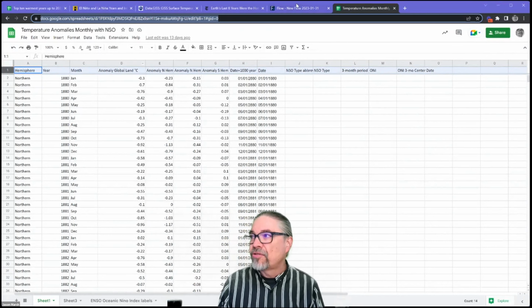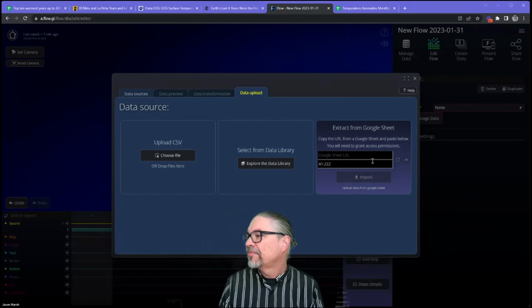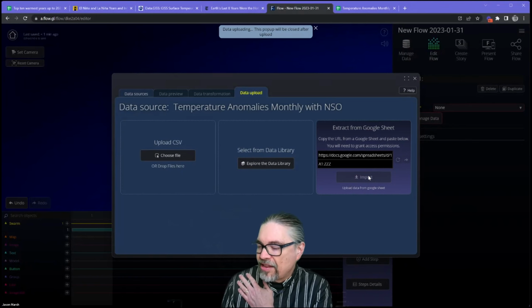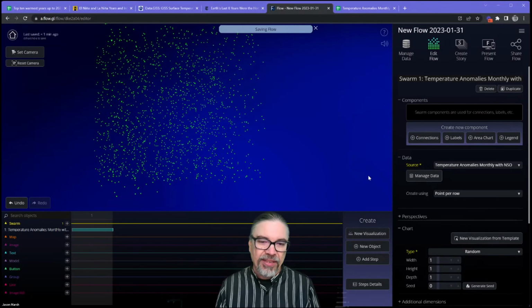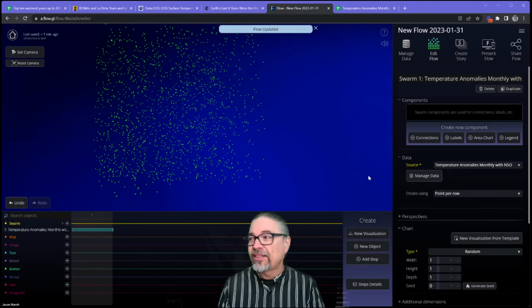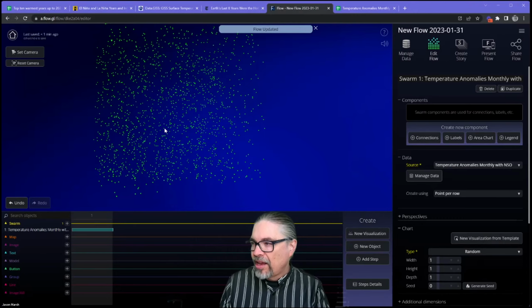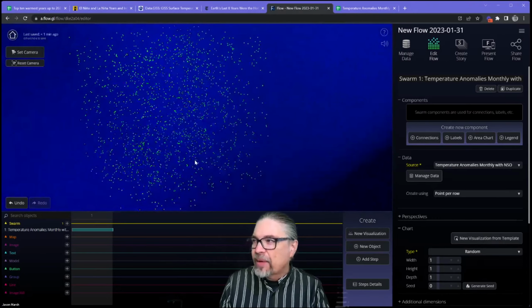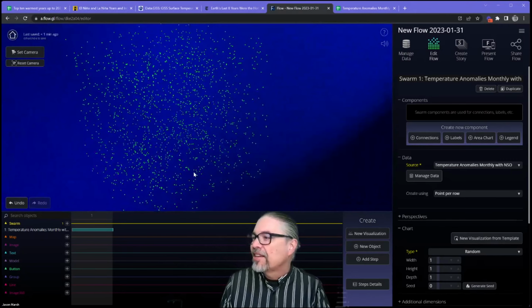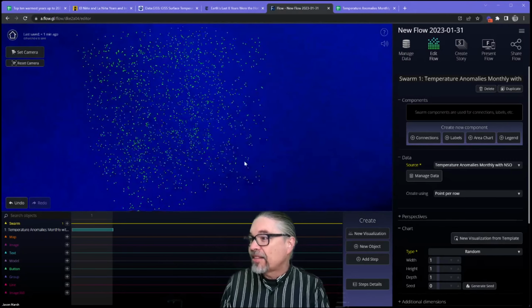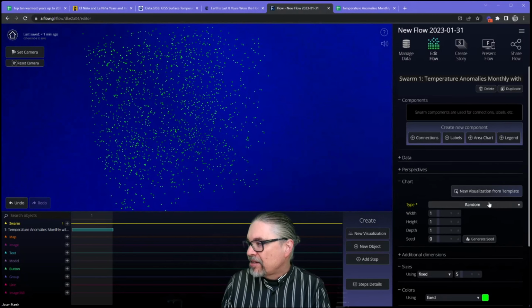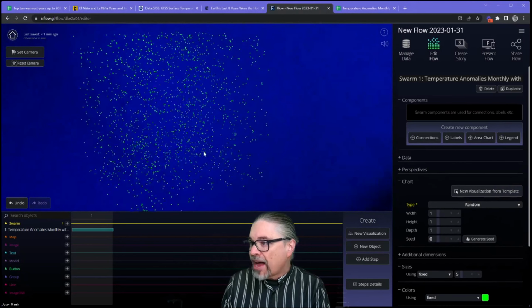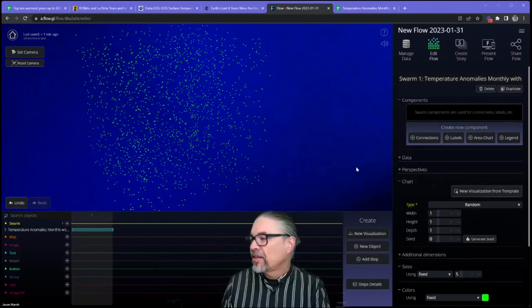The way we integrate to Google Sheets is we just copy the URL, paste it in here, and say import. Since I've already given Flow permission to access my Google Sheets, it didn't pop up a dialog to say, hey, do you want to give permission to do this? But that would be a typical step. The first thing we do is we throw the data into space. So here it is. It's a bunch of random dots because we have the chart type on random right now. And each one of those dots is a row in your data set.